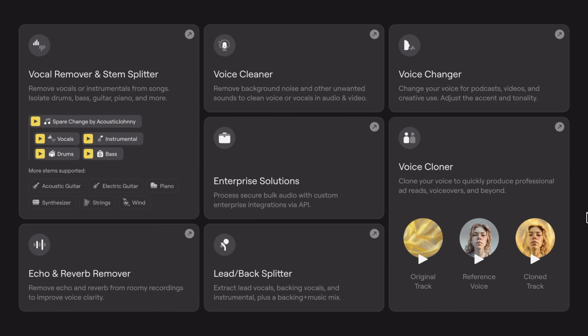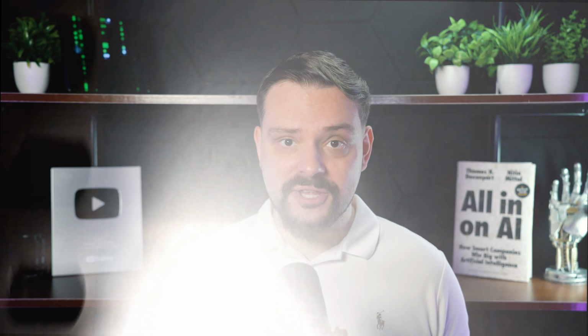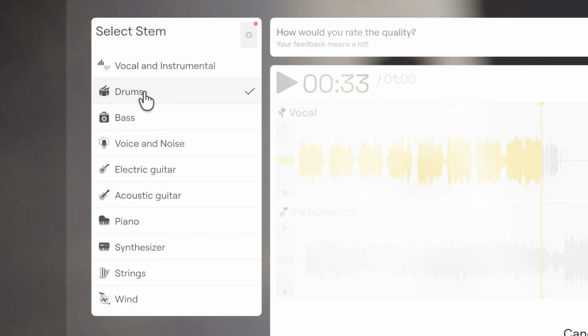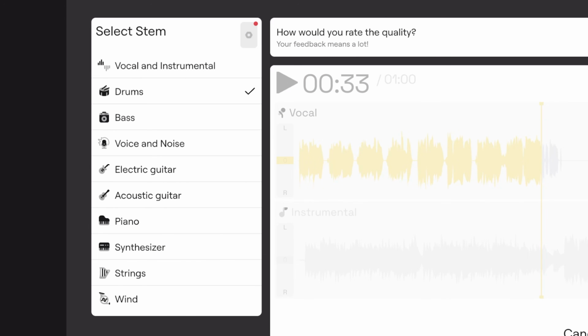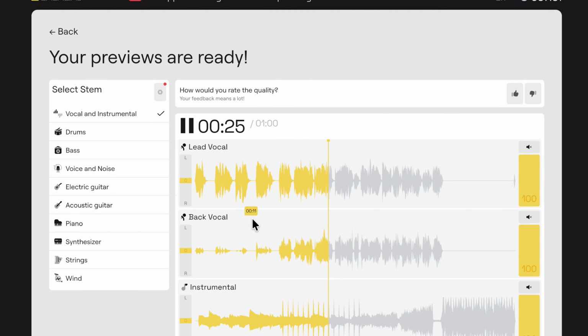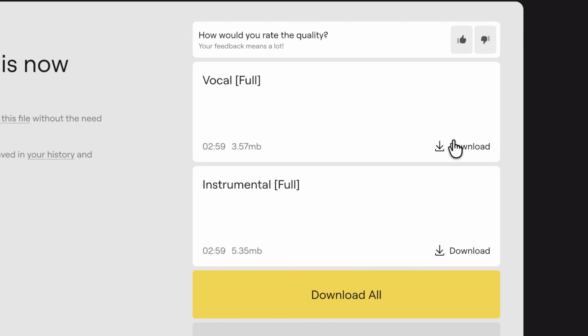Folks, LALAL is an AI audio tool that helps separate and clean sound without opening a complicated editing setup. The main feature is vocal removal, so you can split a song into vocals and instrumental in just a few steps. But the platform is not limited to that. It also includes tools for cleaning recordings and removing echo. On top of that, you can work with voice changing, cloning, and lead and back vocal separation. So instead of feeling like one small vocal remover, it works more like a compact audio workspace.